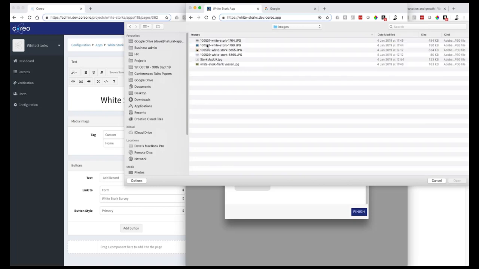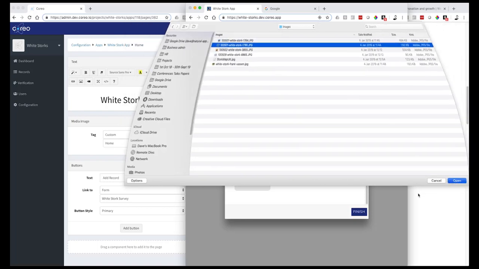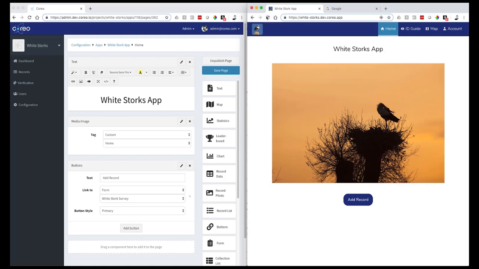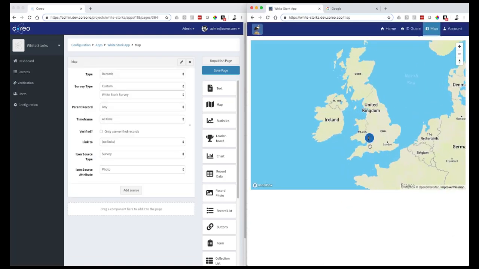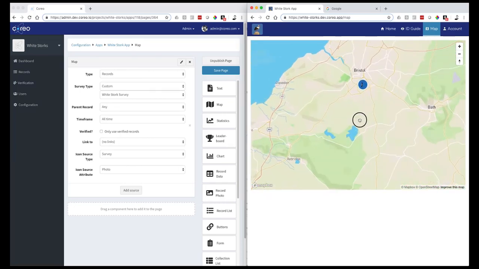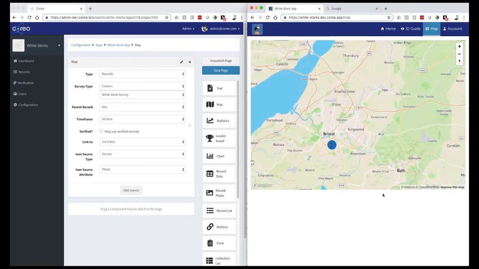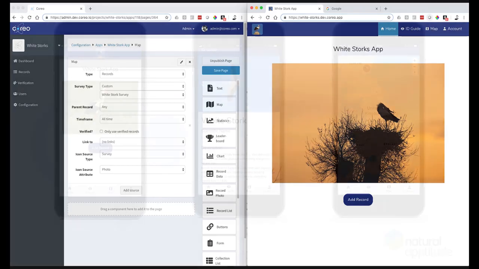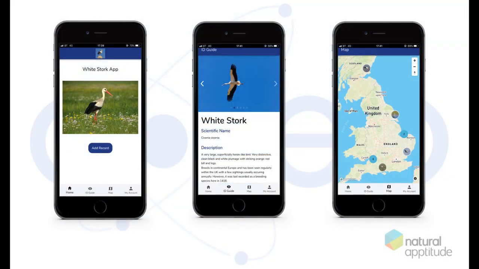So we'll just select one of our gallery images for now and then submit that. And then we'll pop back to the map, and there's our sighting that we've just added of a white stork. So that's it. That's our app completed now. Because Coreo produces progressive web apps, these can be viewed as a website in a browser on a laptop or a desktop machine, or you can deploy them to a mobile device where you can install to the home screen and they'll function just like a regular app.